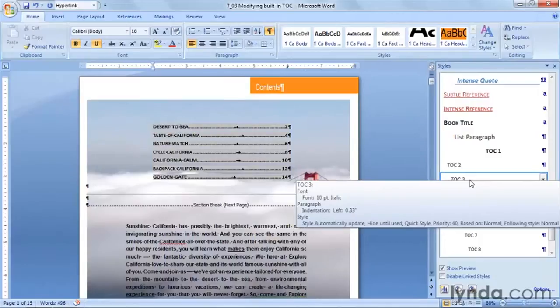Modifying a TOC and getting the same results each time you update the table is simply a matter of modifying your built-in TOC styles. By doing so, you'll avoid gray hair due to stress and hair loss from pulling it out in frustration.